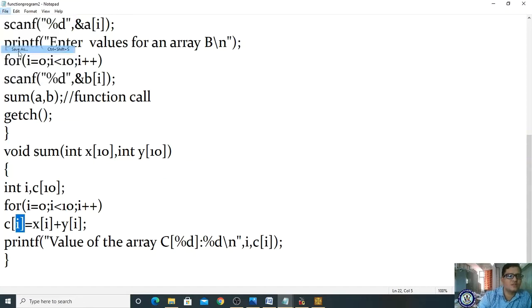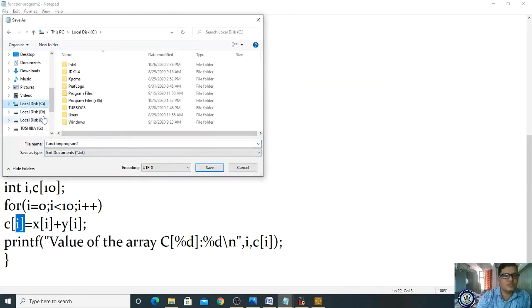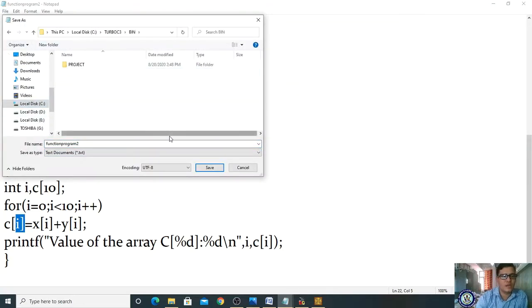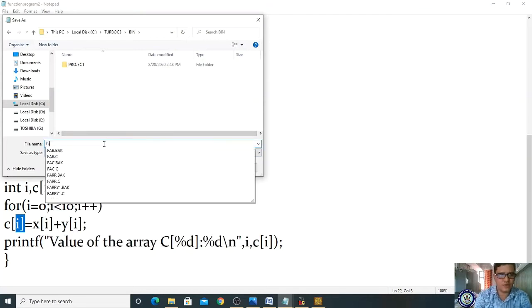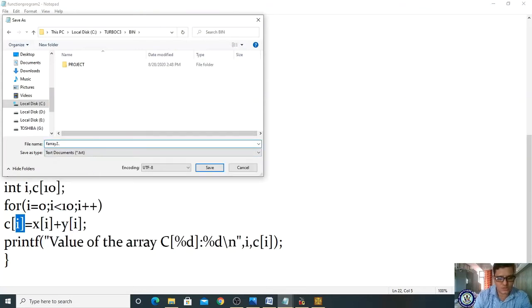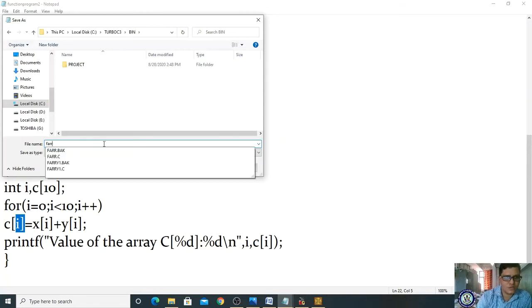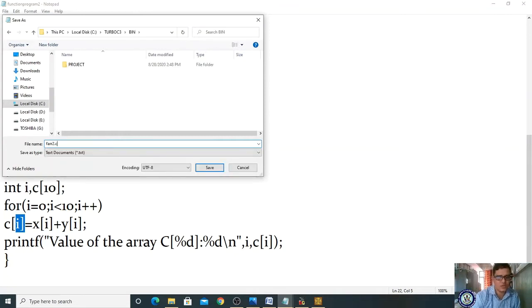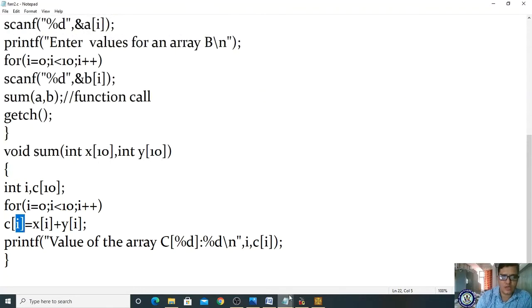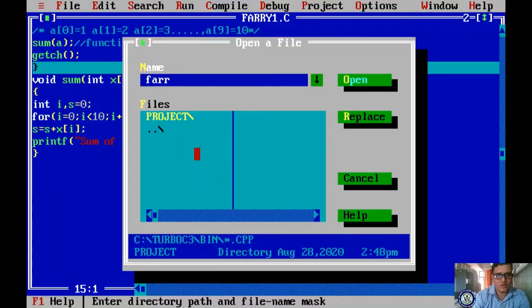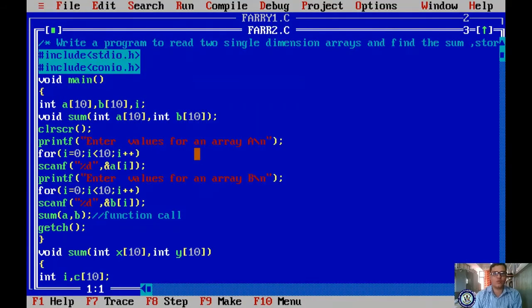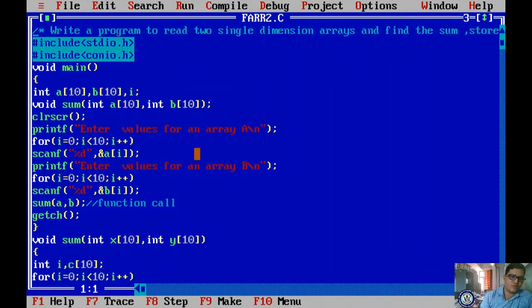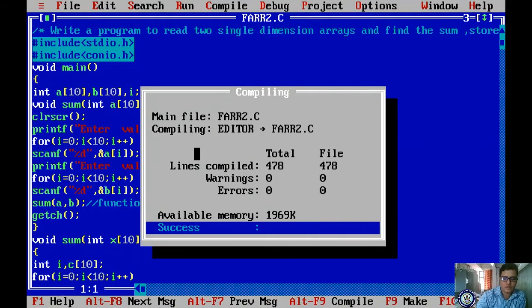Let me save it first. Where to save? C drive, Turbo C3, bin, and give it the name farr2.c. I'm storing it and opening my file. Alt enter, F3, farr2.c. This is our program, right? F5. Now I am compiling and running.